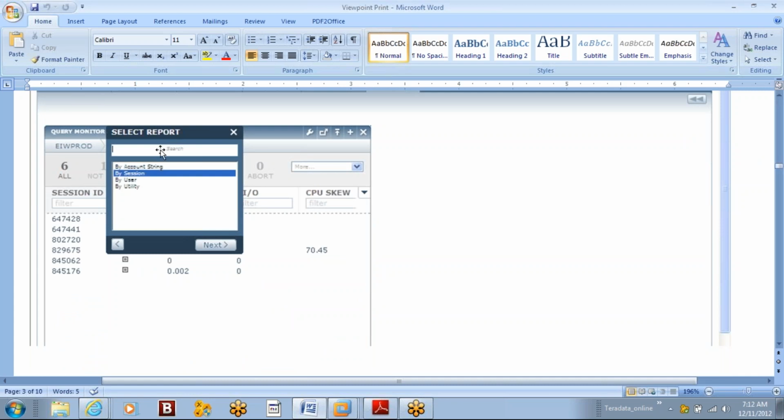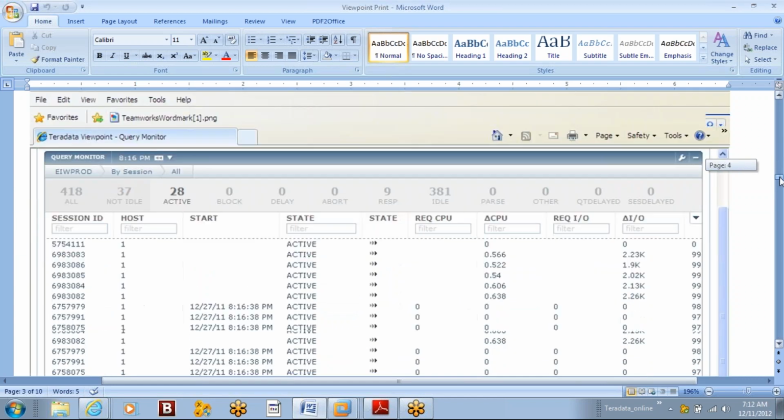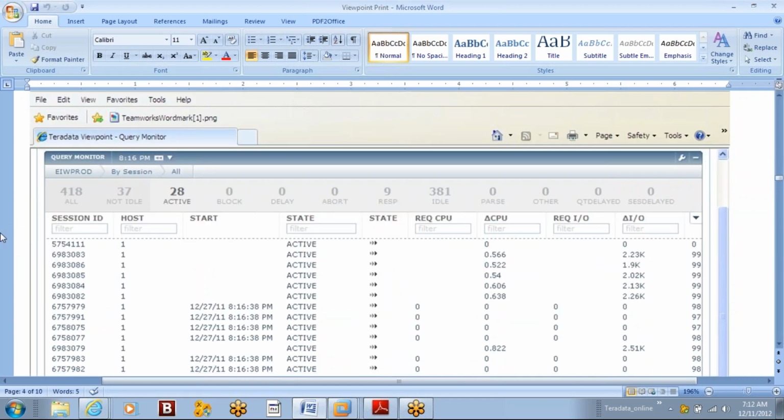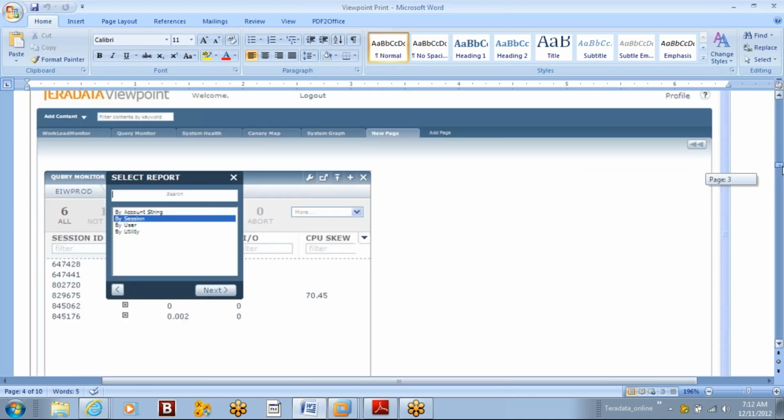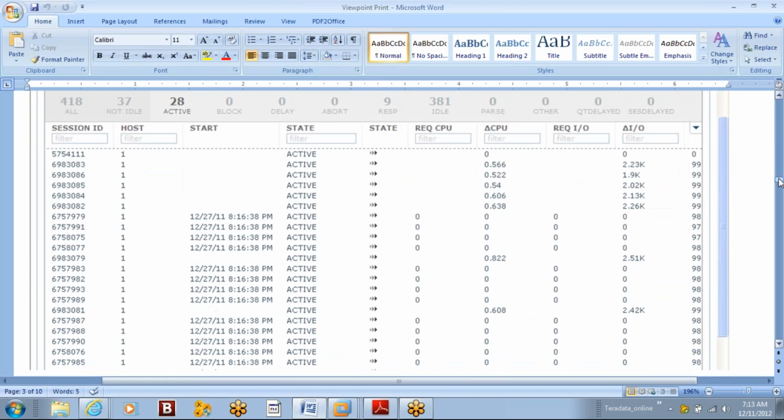And then there is one more pop-up. Do you want to see the query monitoring as per the sessions, the users, the account strings, the priorities, or the utility-based? You can select one of those from the pop-up, and then it will give you the complete session information, the queries executed as per the session and as per the machine you selected. Here I selected session-level queries on the prod machine, so it will show you all the sessions.